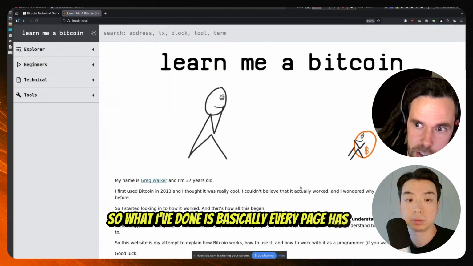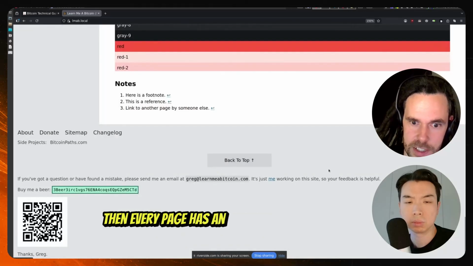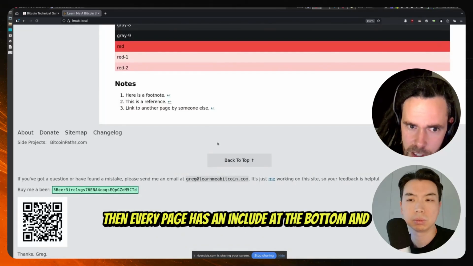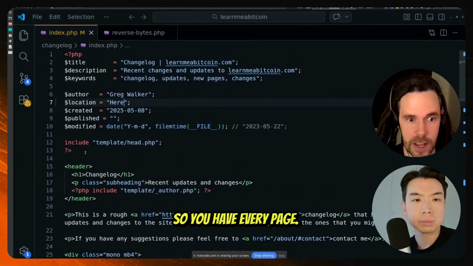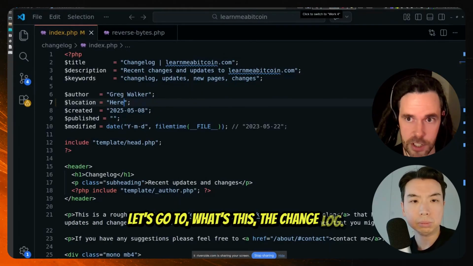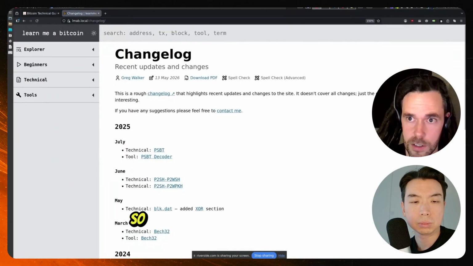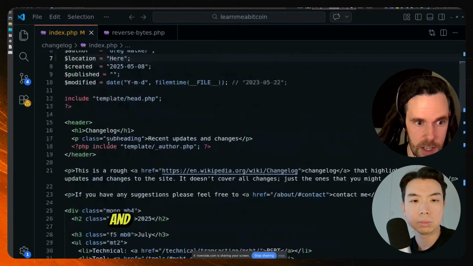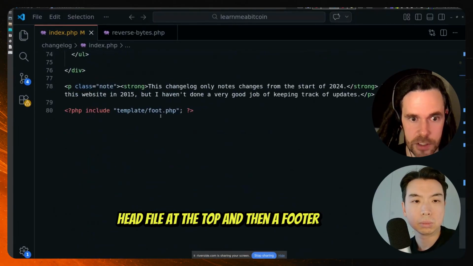every page has an include at the top to include the top part, and then every page has an include at the bottom, and the contents are in the middle. Let's go to the change log. Let me show you the change log. So all the content is just in the middle, and then you have a head file included at the top, and a footer file at the bottom.